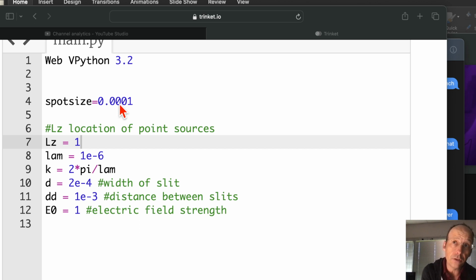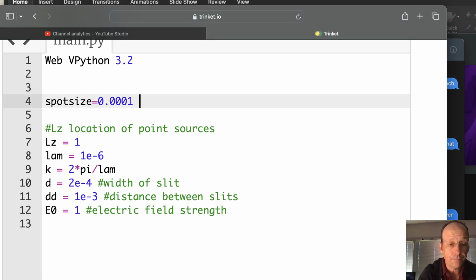So the first thing I need to do, let me tell you what I have right here. Spot size, and I'll put a comment. How big is each spot, right? Because I'm not drawing a continuous distribution. I'm just doing it at certain points. So each of those points, I'm going to display them and calculate the intensity and display the intensity as the opacity of that circle. So if the intensity is low, it's going to be very see-through, which is like a not very bright spot. And if it's maximum, it'll be some maximum amount.